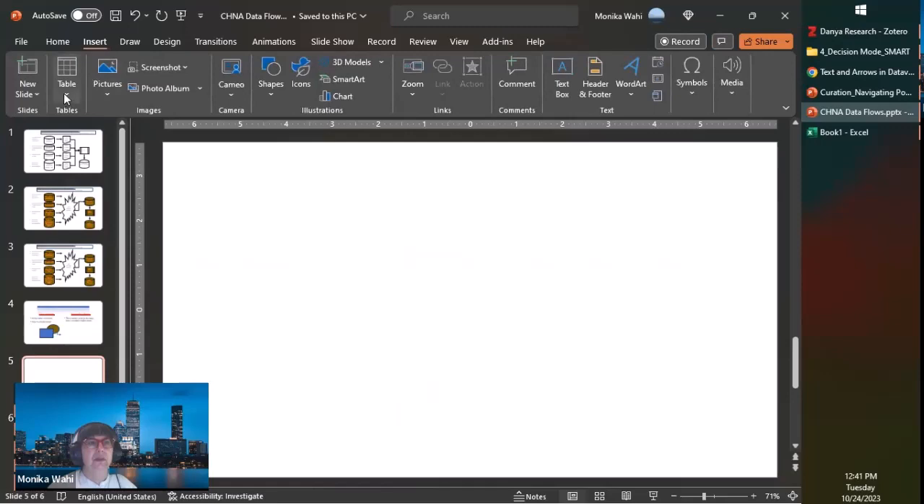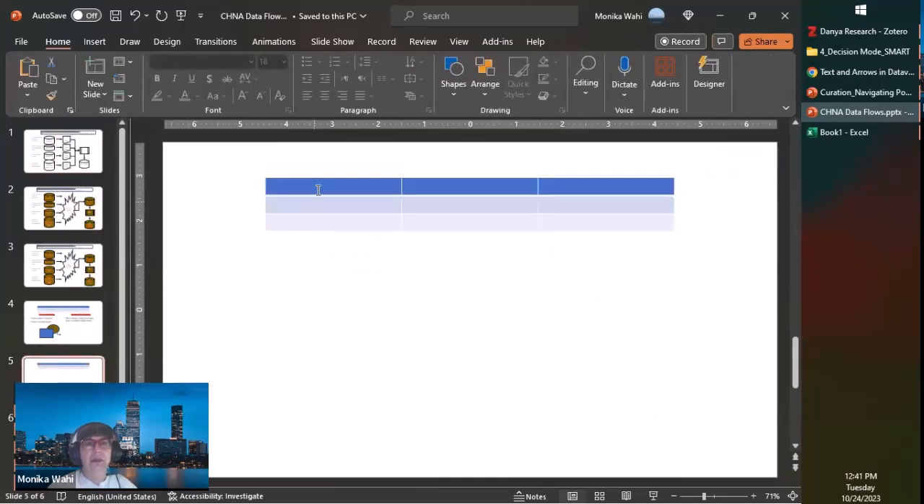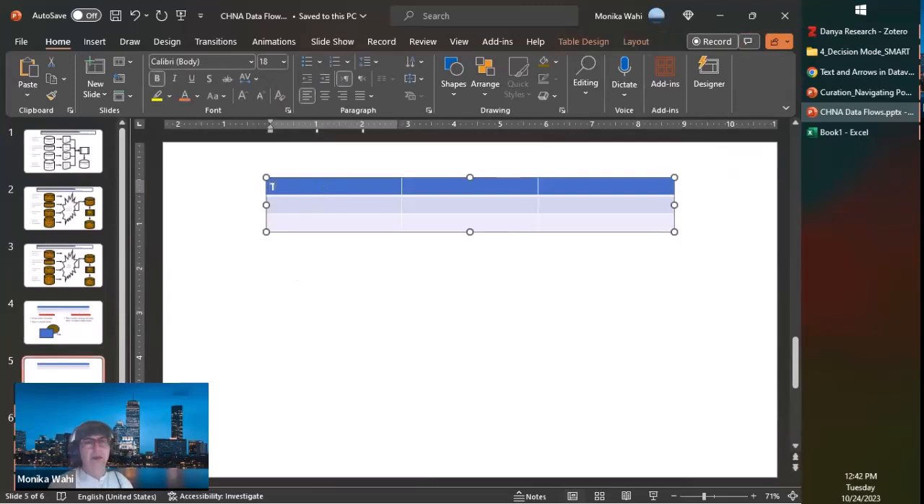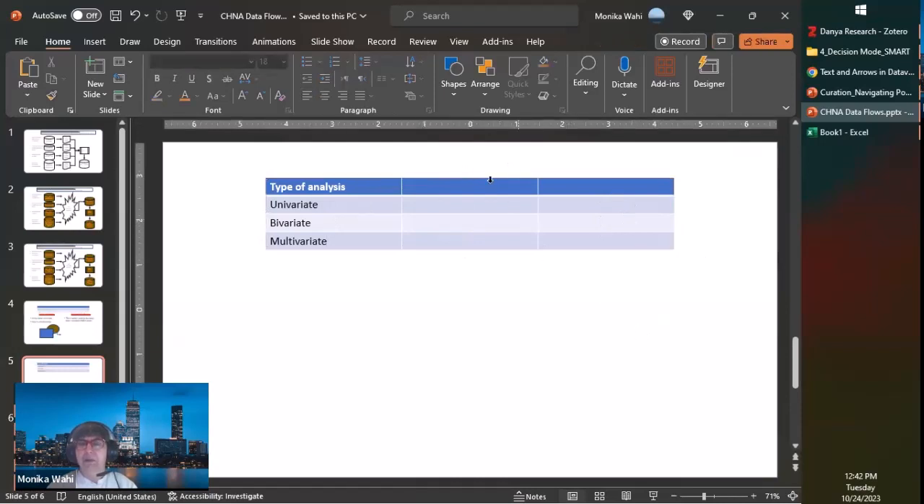So insert table, like type of analysis, univariate, bivariate, multivariate. So I just came up with this. Because sometimes I make a slide where I'm comparing these three types of analyses, and we have all these attributes about it. Well, that would probably be fine on a slide to do something like that.